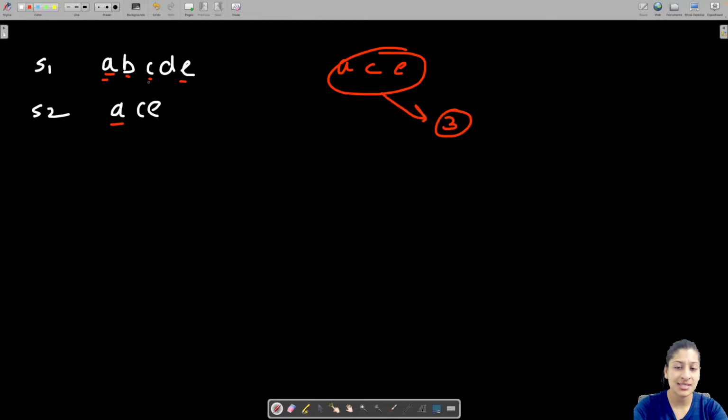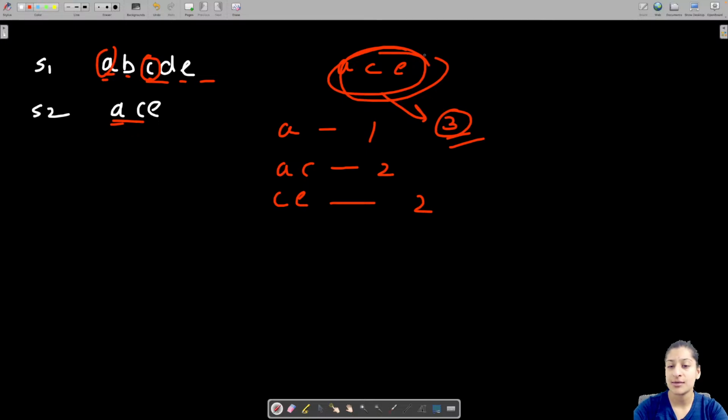For this test case, this is the maximum length of any subsequence that we will get from S1 and S2. What are the other possible subsequences? For example, just A is also a subsequence, but its length is 1. AC is also a common subsequence in both the strings, but the length is 2, and we already have a greater length than that. Another can be CE, again of length 2. I'm just showing you some examples. Among all the subsequences, the longest will be of length 3. How can we do it?